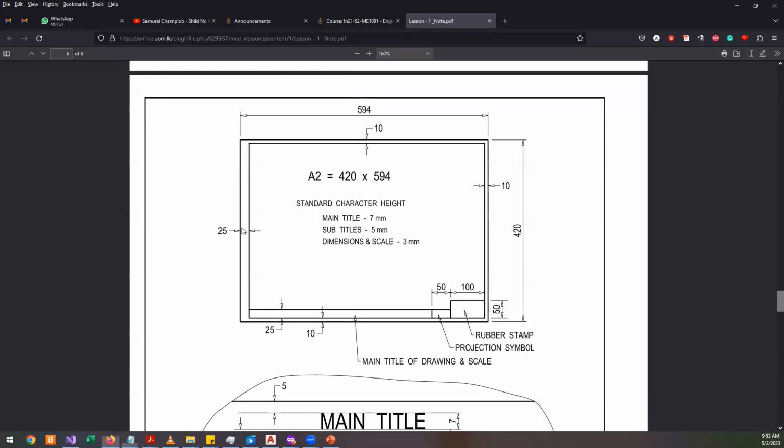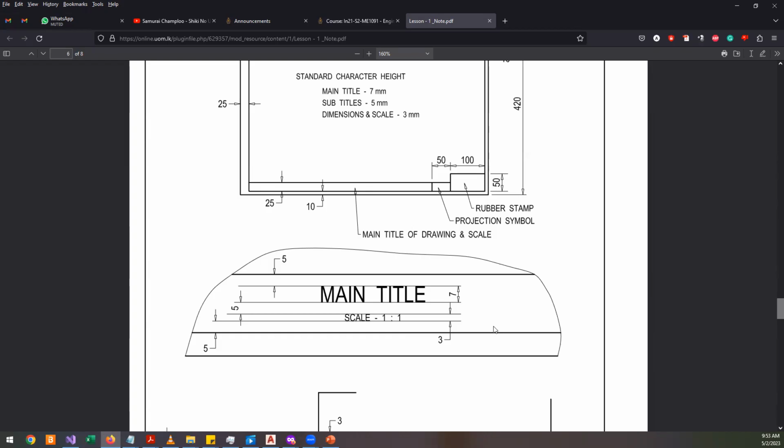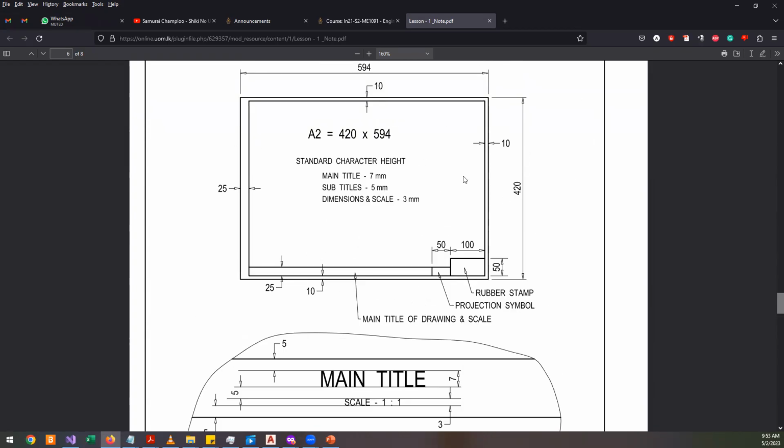So this title cage is a very important part of a drawing. It contains the scale, the title, the drawing number, paper number, whatever additional details. There will be tables and who approved, who drew the drawing, and likewise there is very important information in this title block. So you must have this title block in your drawing.